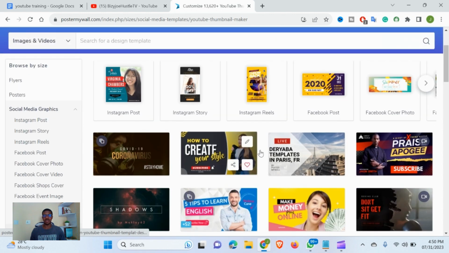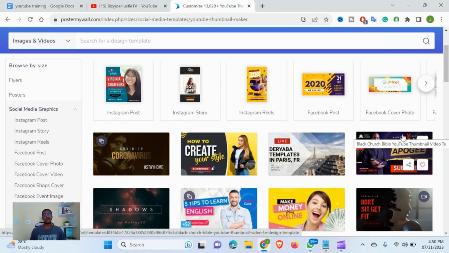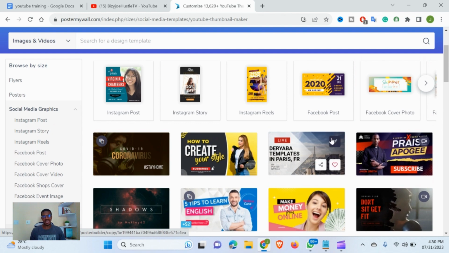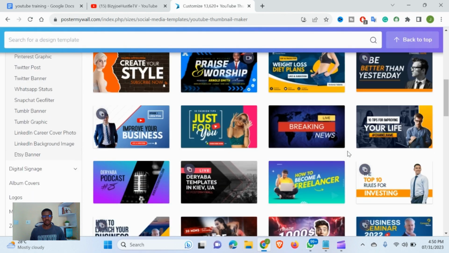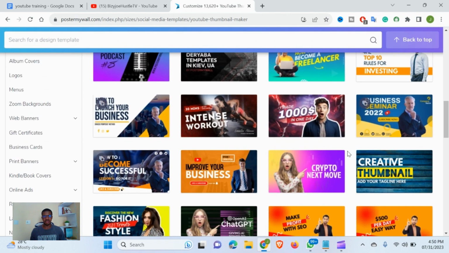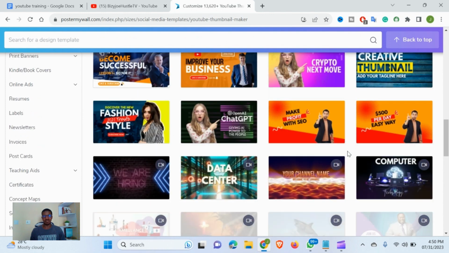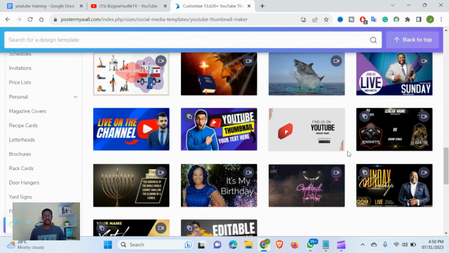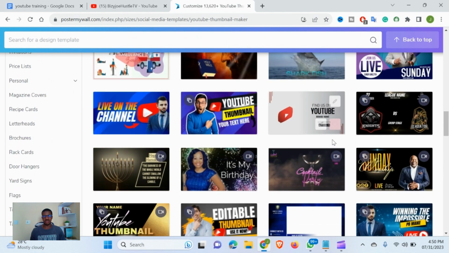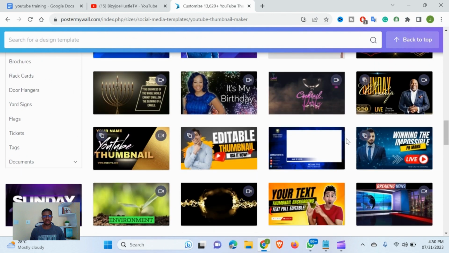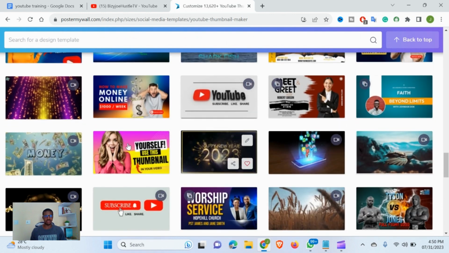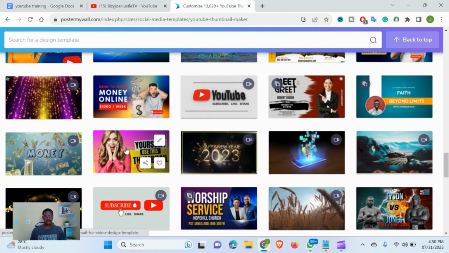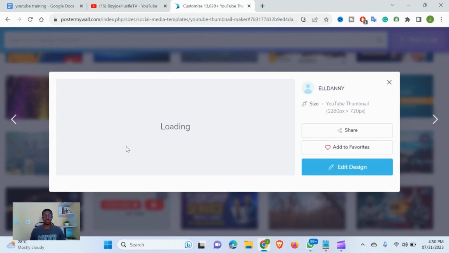These are thumbnail templates. Depending on the kind of video you are producing, they have a catchy thumbnail for you here. So what you need to do is just go down and find any thumbnail that is relevant to the particular video you are making. You choose any of these thumbnails. These thumbnails are very good, they are great. So let's say that I want to use this particular thumbnail. I'll just click on it.